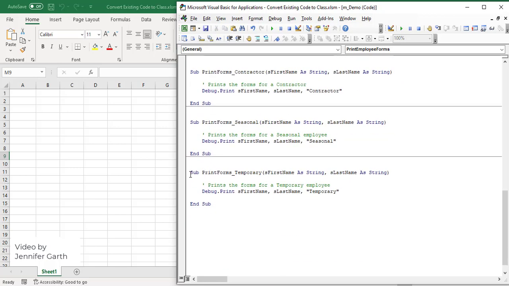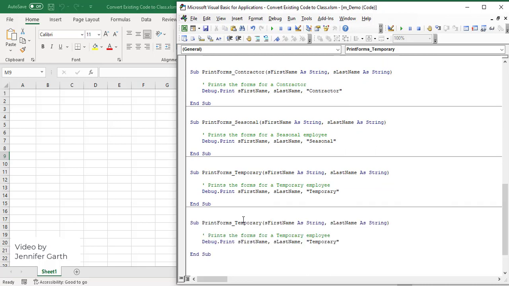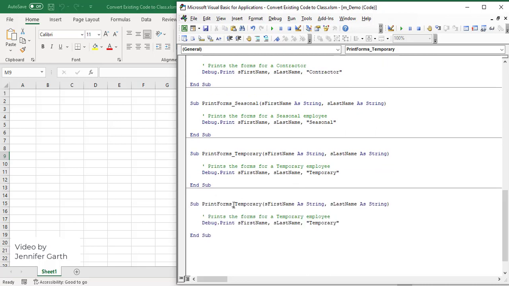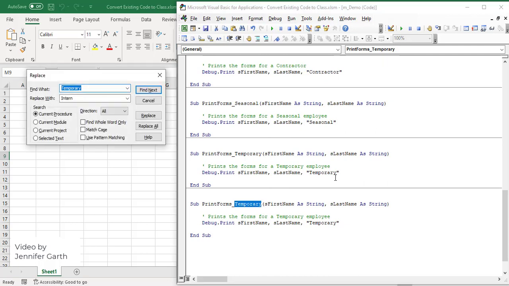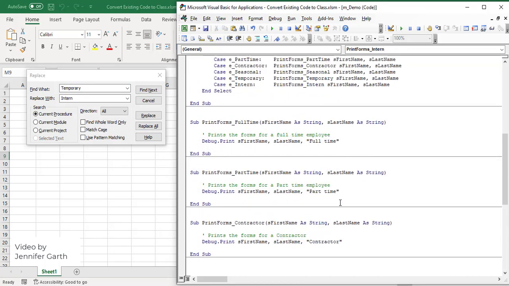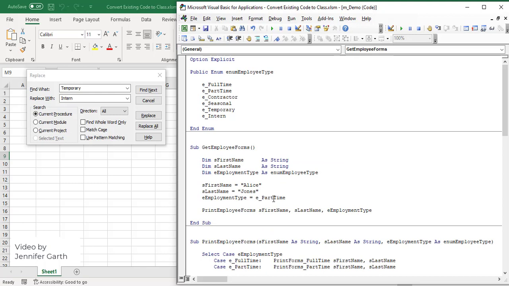So let's copy this and paste it. And then everywhere it says temporary, we'll change it to intern for the current procedure only, because if we do it for the module, it's going to change all of these ones too. Okay, so let's change this employment type to intern.